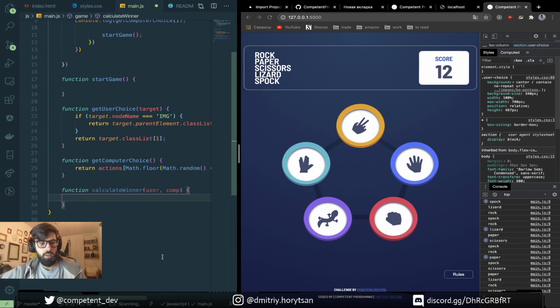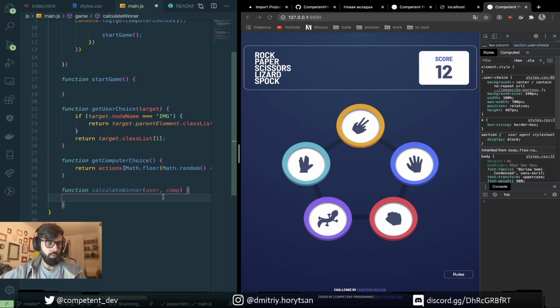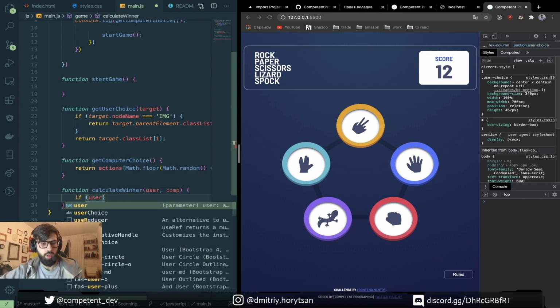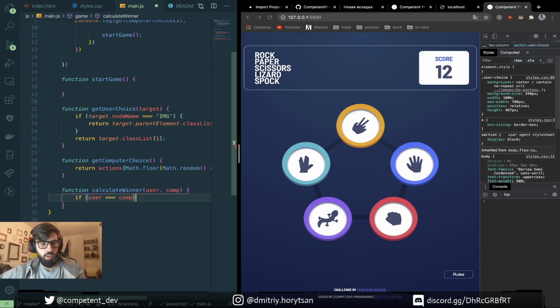In rock paper scissors, it's not difficult to understand who is the winner. So what we need to do is first of all compare their results. If they are equal, so user result equals computer, then it's a tie. So in this case, we're going to print out tie. Later we will work with the visual part for this.